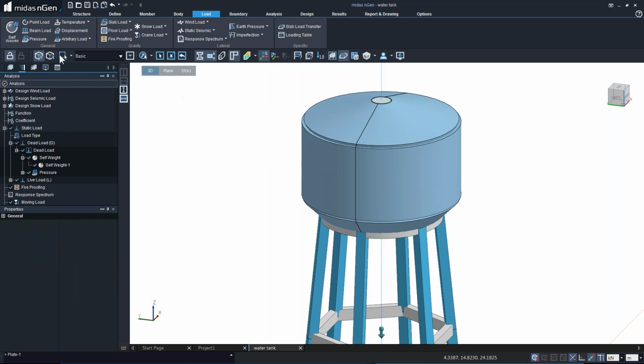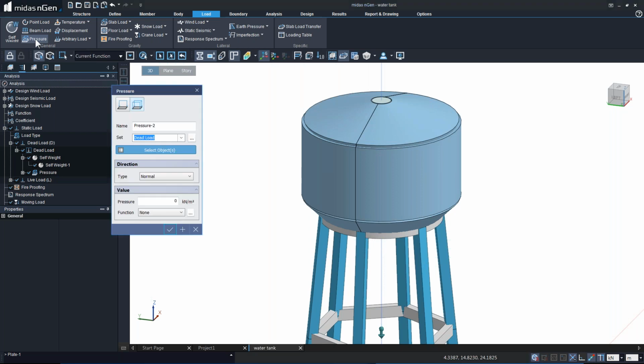All right, now let's apply the water pressure on the walls of the water tank. So that's again using the pressure. However, over here we are going to be taking care of the live load. We had not changed the load set name for the vertical pressure on the horizontal plate that we just applied. So of course we can do the modification later on, and I'll show how to do that with the help of tables.